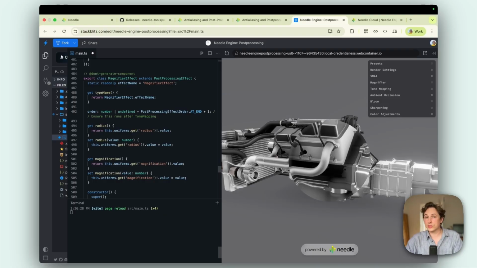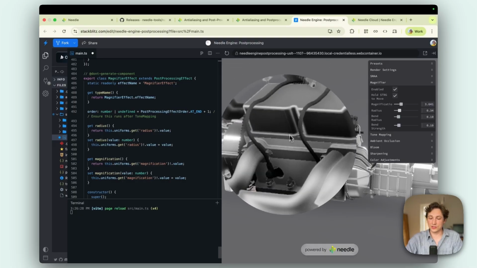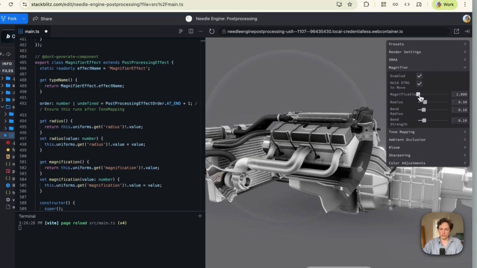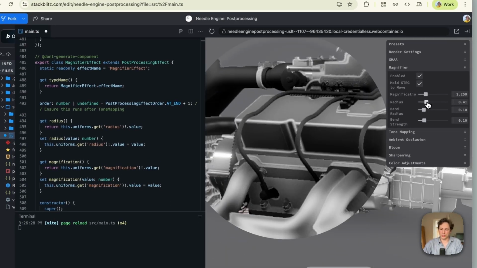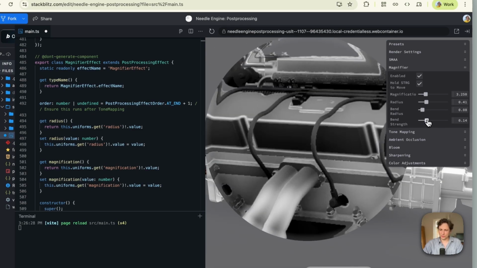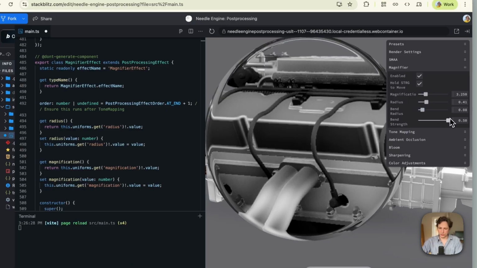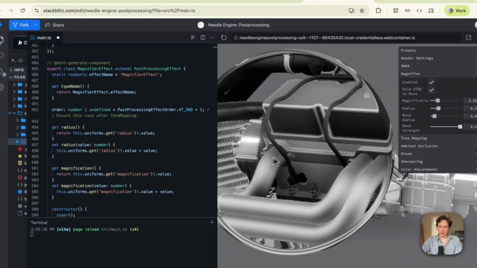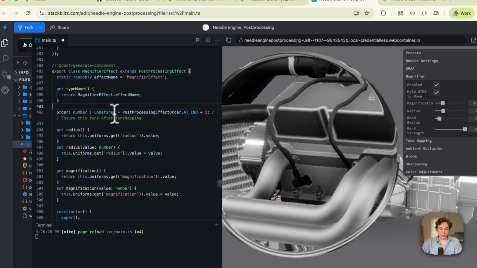post-processing effects from code, how to create custom post-processing effects like the magnifier that we have in the demo, how to pass settings into custom effects. Like here we have a magnification ratio, we have a radius, we have a bend strength for this cool lens effect here. And all of this can be found in the code here.